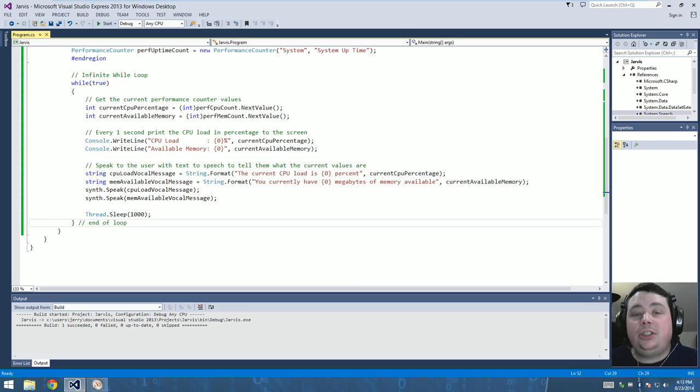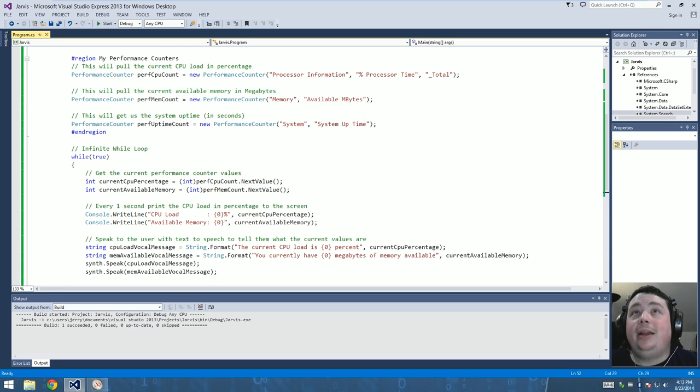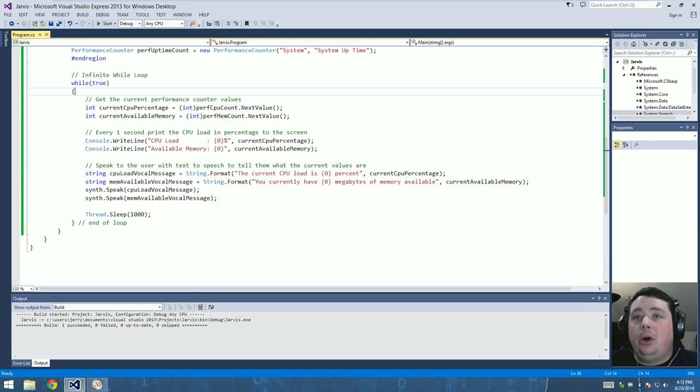All right, so this program is pretty damn annoying at this point. It's cool, but it's annoying. Now, to make it less annoying and useful, we only want vocal notifications when things hit certain thresholds, and we want it to say certain things when certain things happen. So for that, we need to add some logic to our program. And this is where if statements come in. For instance, let's always have it printed to the screen. No matter what, it's going to print these values to the screen.